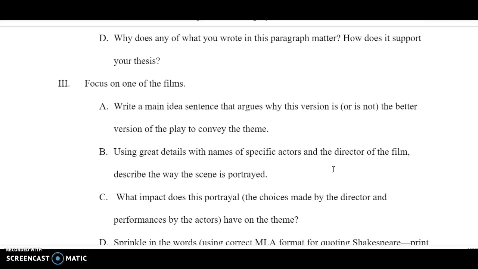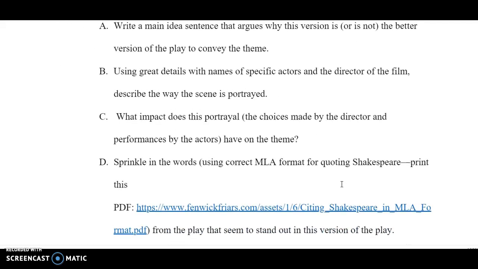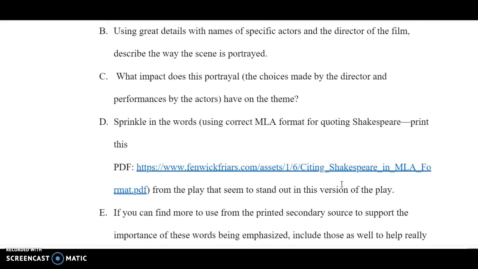The next paragraph would focus on one of the films. This takes you through a sequence that might be a good order for you to start discussing one of the films. What impact does the way this character is portrayed, or the scene, the way it is played, have on the theme? Of course, you're going to continue to need to quote the play itself because the actors are speaking the words of Shakespeare.